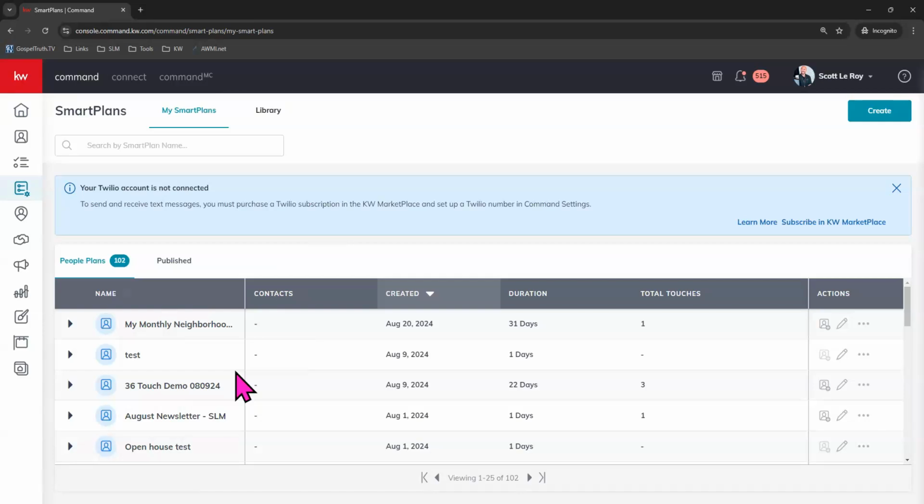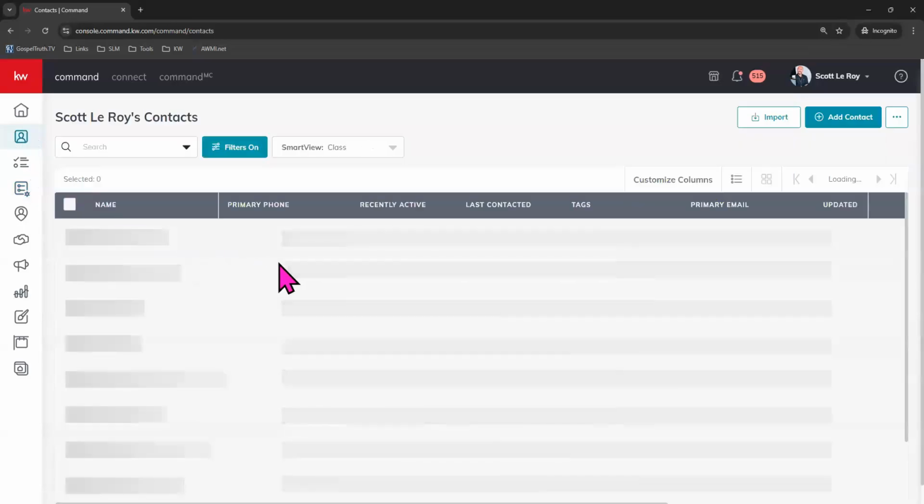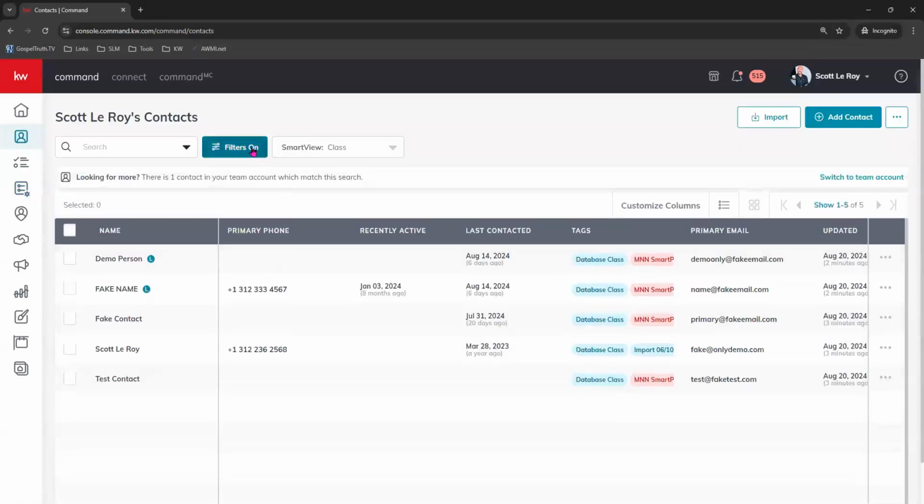Now, let me show you how to add contacts to your smart plan, in essence, activating it. The first way I want to show you is the quickest, and you can do it with the largest amount of contacts. We would do that here under your Contacts tab. From here, use your filters to make sure that you are viewing the contacts here on your screen that you want to add to that smart plan.